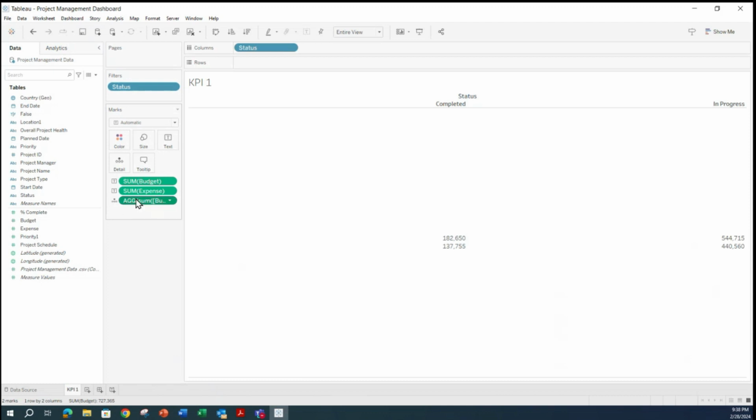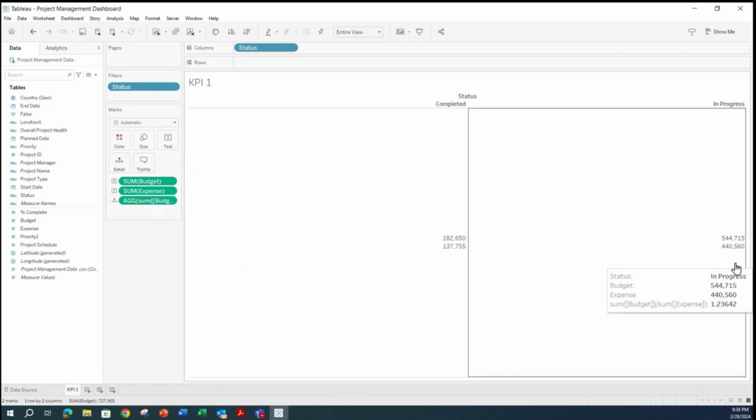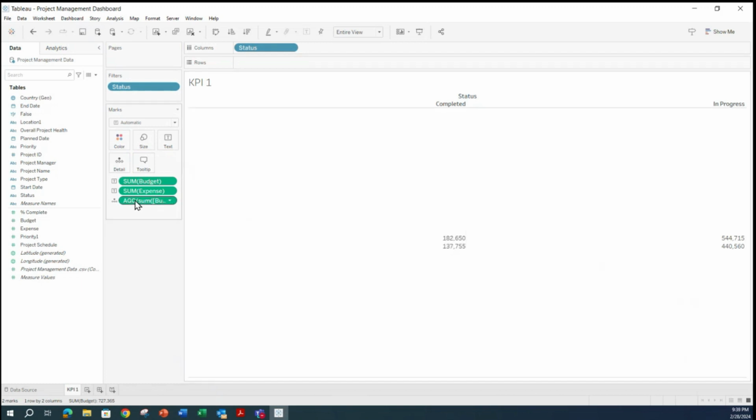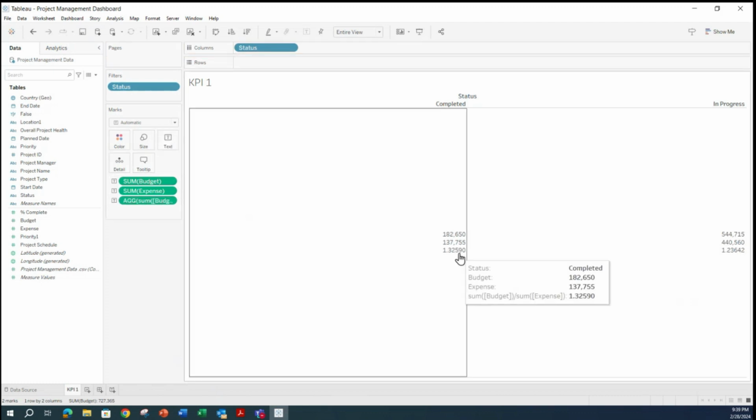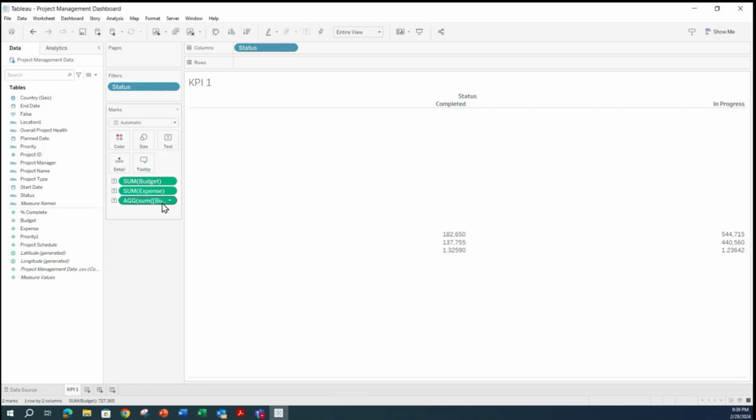So next part is I'm going to drag this into my text. As soon as this appears, I'm not seeing any percentage over here, right? As soon as I hold this and drag it into my text, you see what happens. I'm getting a percentage. So again, on purpose, I made this mistake. The right formula is expense divided by budget.